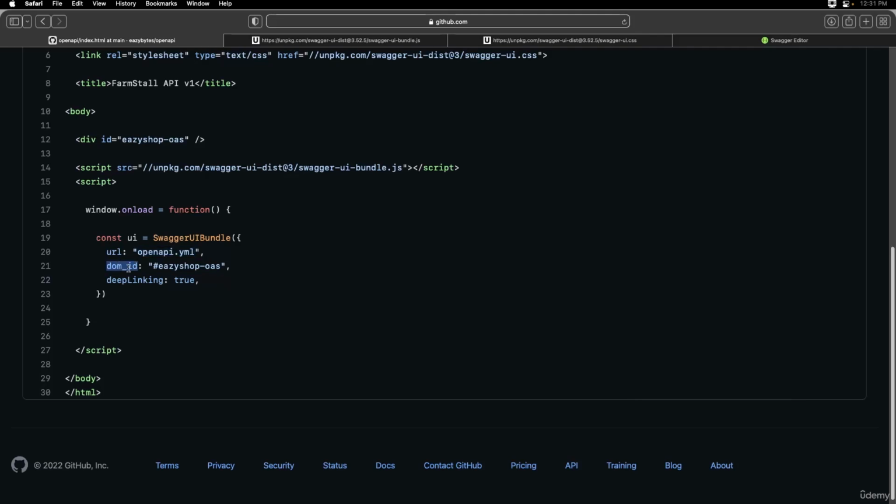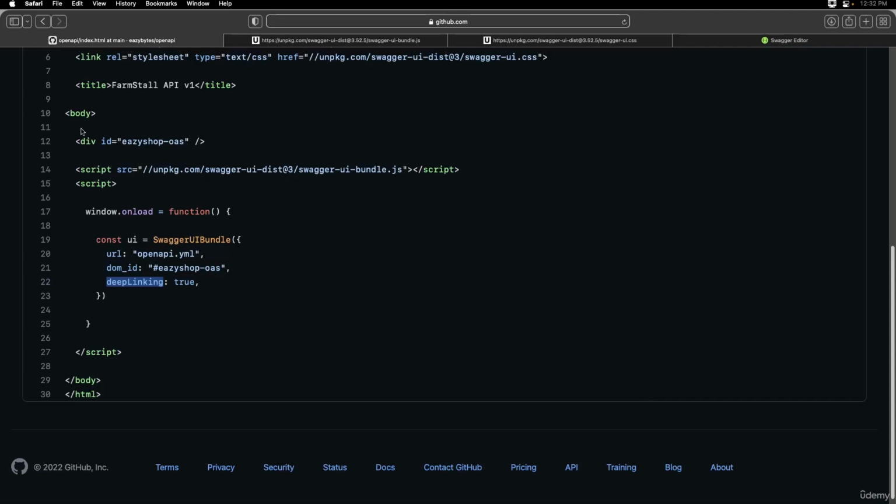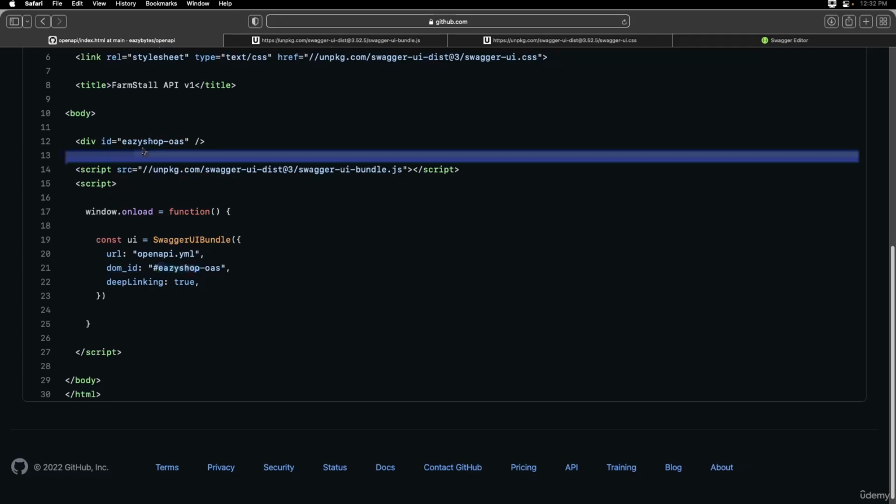And after that, I'm creating a DOM ID with the name egshop-oas. OAS indicates OpenAPI specification. And after that, I need to provide this configuration, which is deep linking as true. Once we define this bundle on the load of the page, you can see inside my HTML body, I have a div ID with the same name, which I have defined with the help of DOM ID. So the same value you need to provide here.